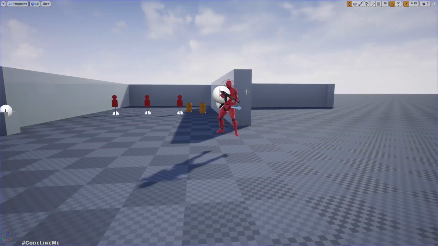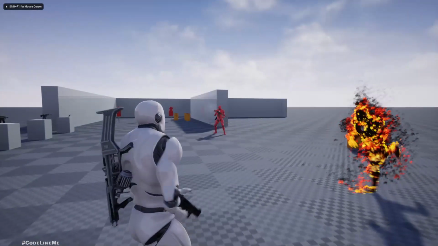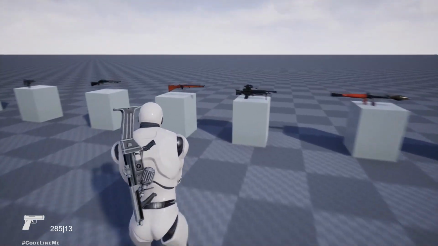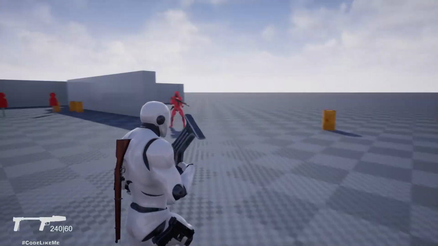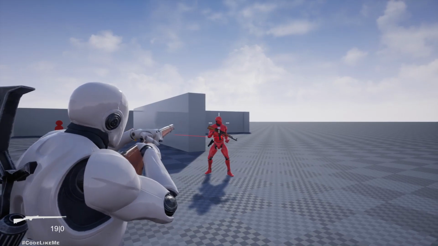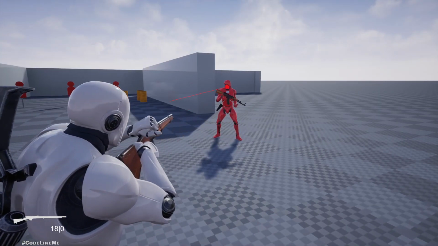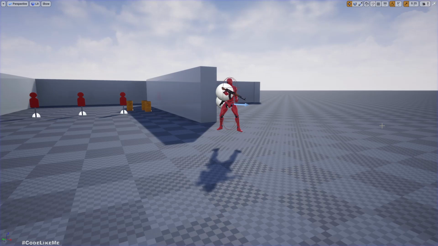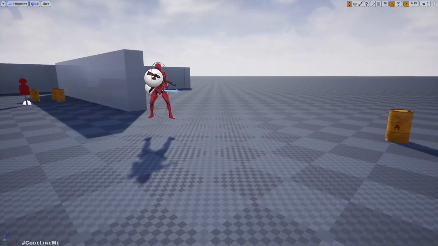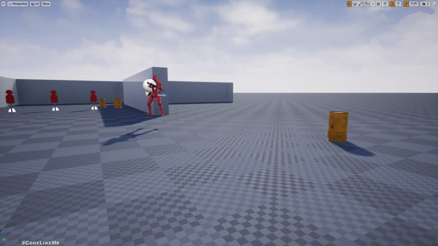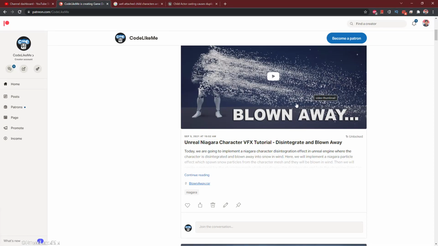All right, let me try again. What about other weapons? Right, it is working. Great. Okay, now that I have solved that problem, I can look into the matter at hand, which is what I needed, to implement shooting with the flamethrower and set the character on fire. And I'll do that in the next episode.